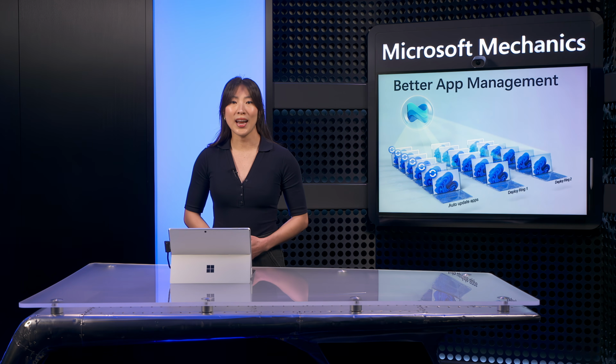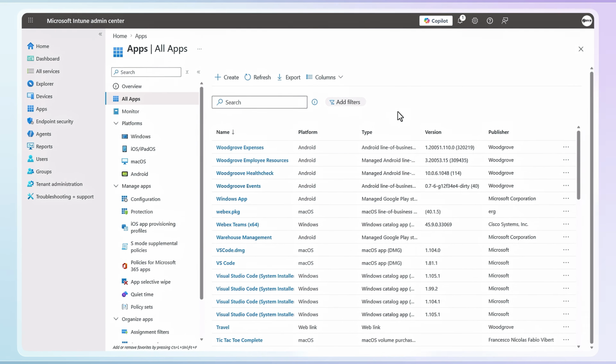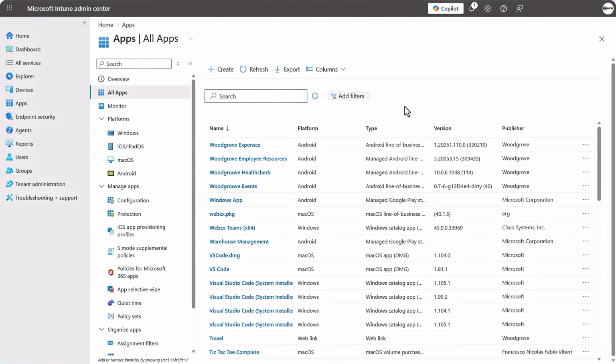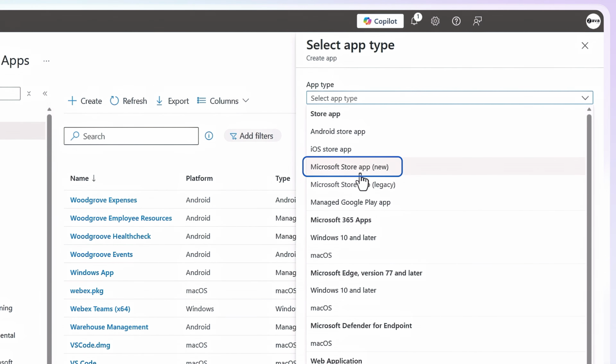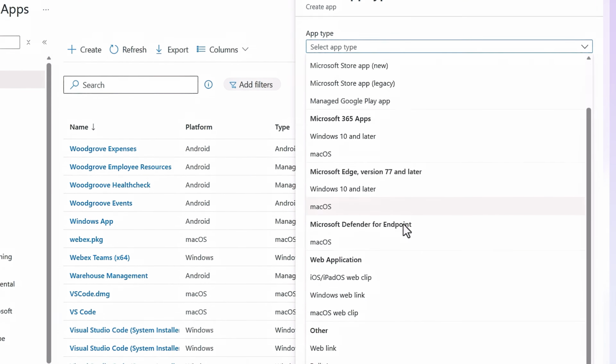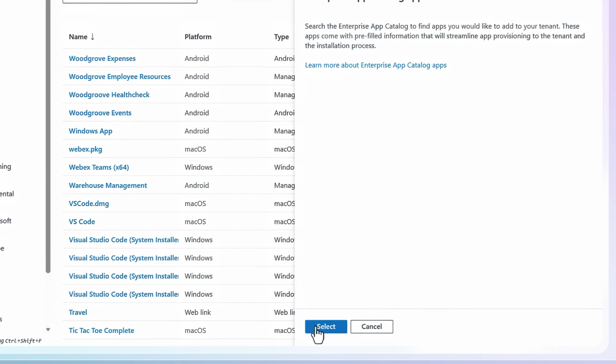Next, for getting the right apps deployed, let me show you how we've made it easier to bring apps into your managed catalog. Here, Enterprise App Management, or EAM, is designed to simplify app lifecycle management. I'm going to start by creating an app. Unlike the consumer-focused Microsoft Store, which uses community-driven winget app types for app discovery, EAM provides a curated list of enterprise-ready Win32 apps. You can find these apps by choosing the Enterprise App Catalog app type and confirm.